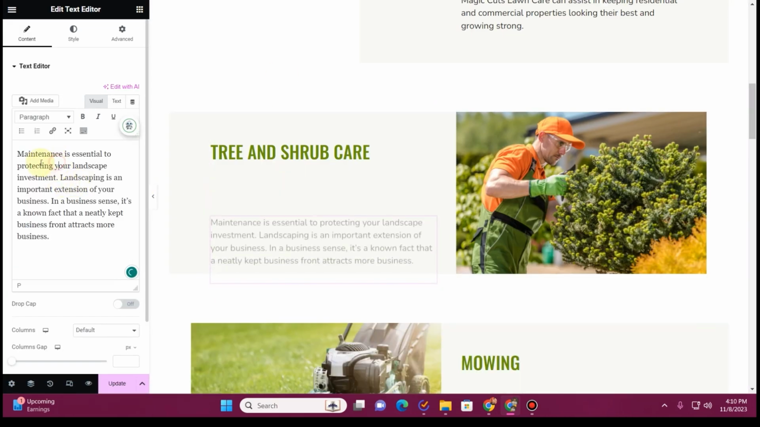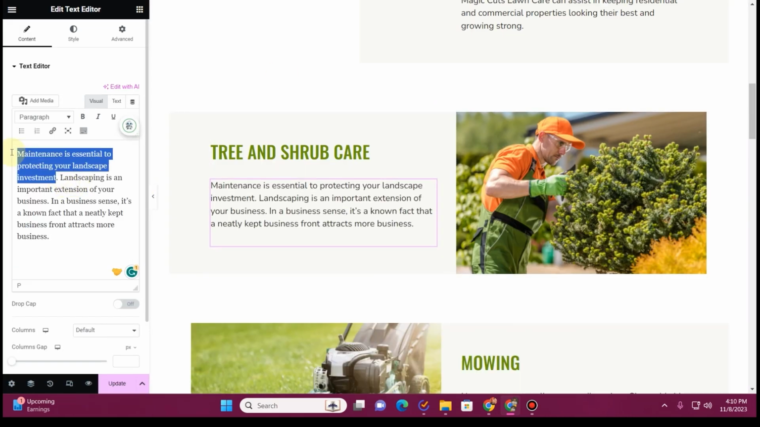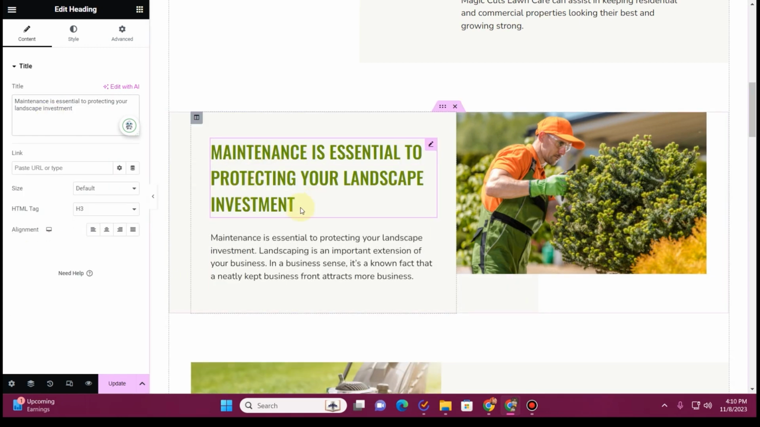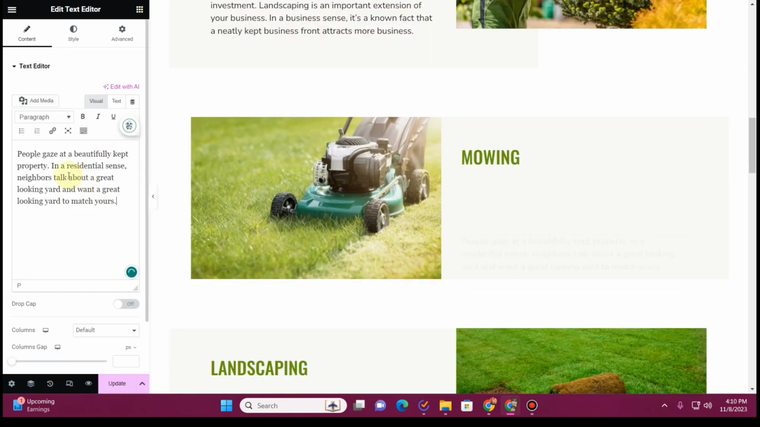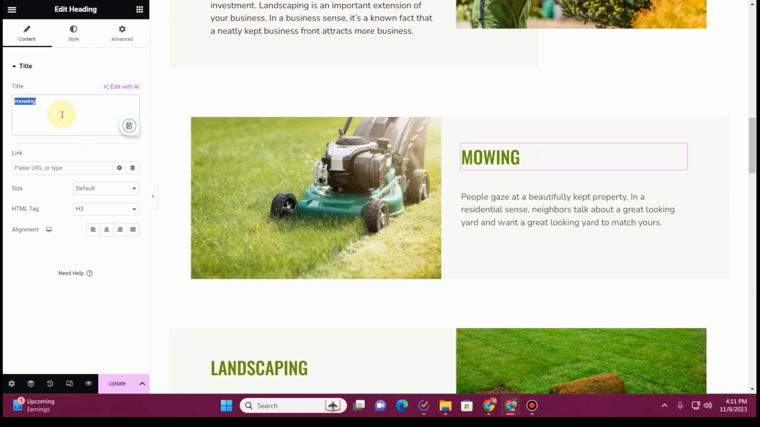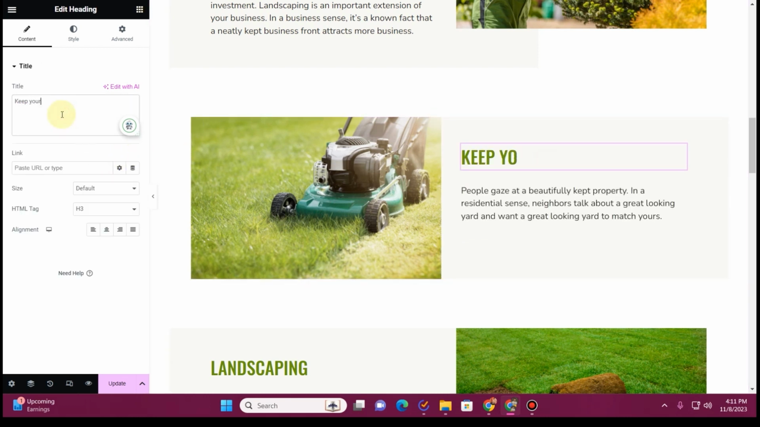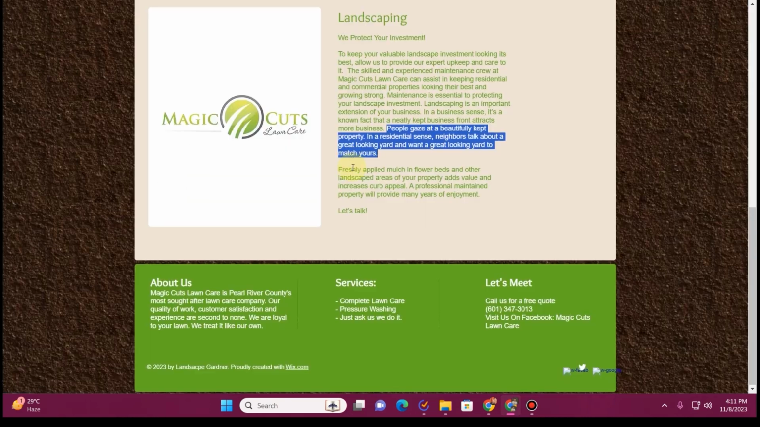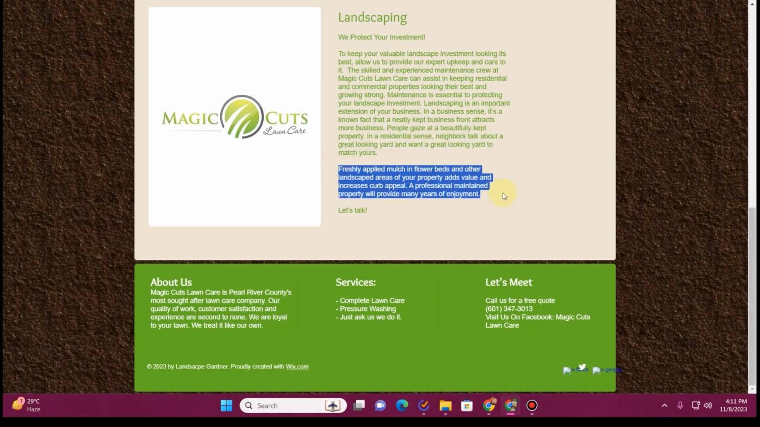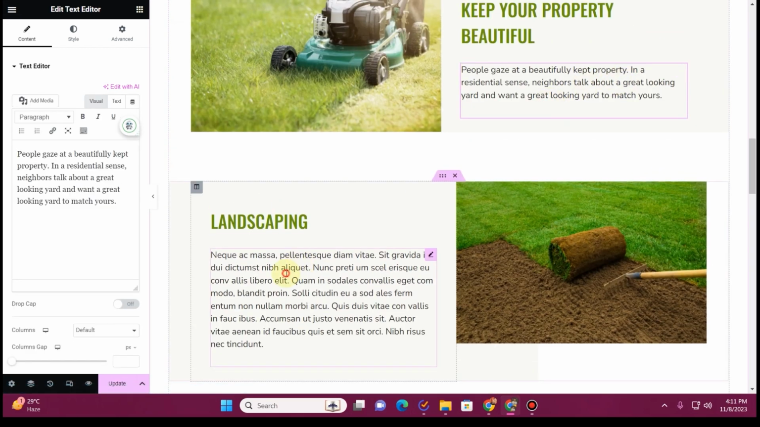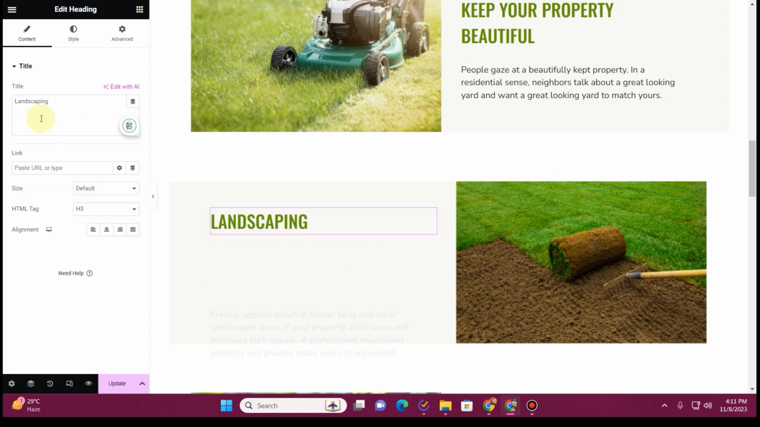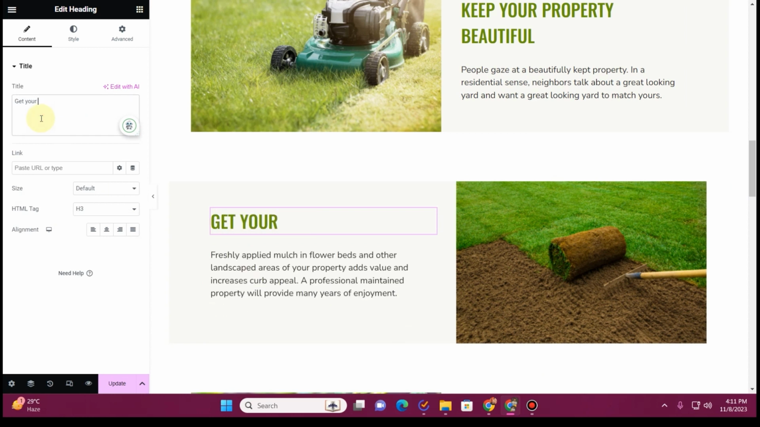Then we have some more content, so I'll just copy this content from here, and then I'll insert that content there, and then I can copy this paragraph from here, and then I'll insert it as a title here. Then we have some more content, so I'll copy this content from here, and then we can insert that content here, and we can change the title to "keep your property beautiful." Then we have this freshly applied mulching flower, and for that we can simply change this content here, and we can change the title to "get your property professionally maintained."